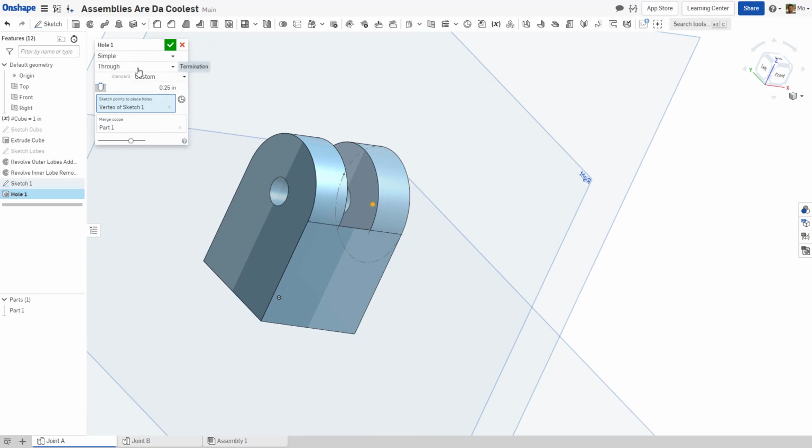You'll see that this hole is drilled all the way through our part. This is because the termination option in our hole is set to through. Blind or blind and last will give us an option to select a depth. For now, let's leave this as a through hole. The size of our hole is defined by these options. When using the custom option, we can simply designate the diameter of our hole using a numerical value.